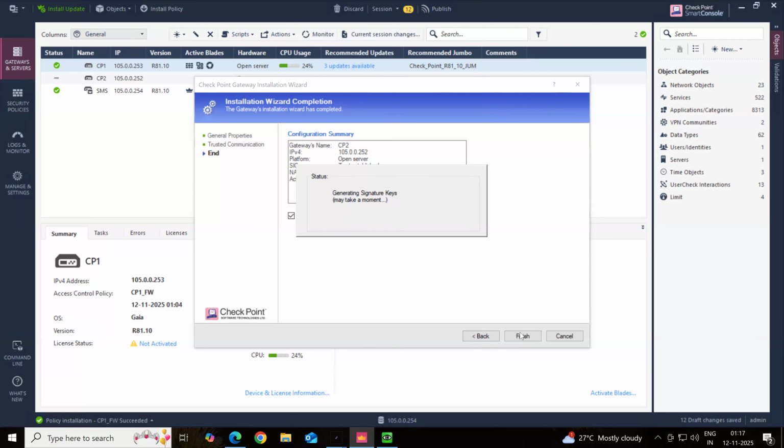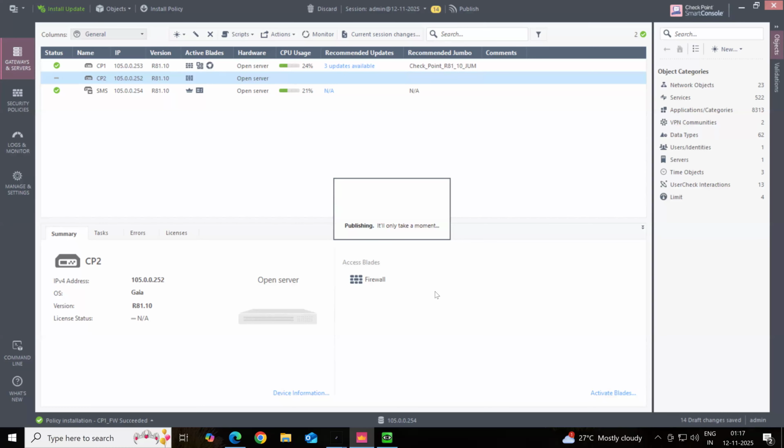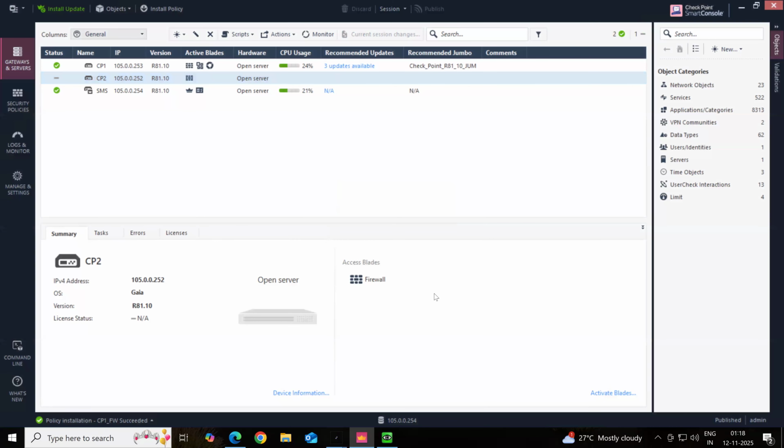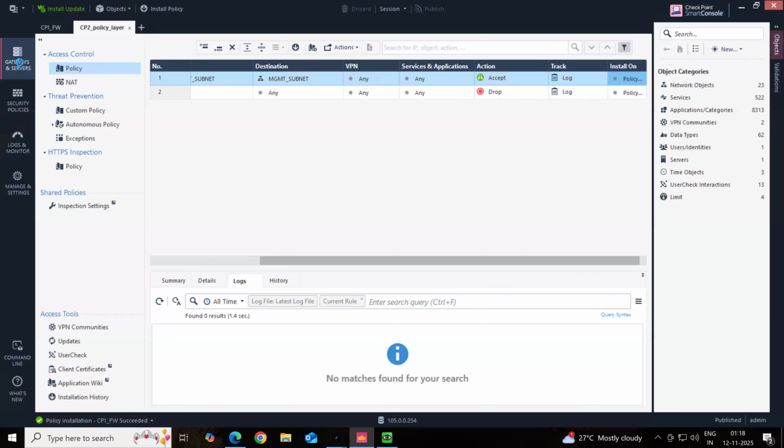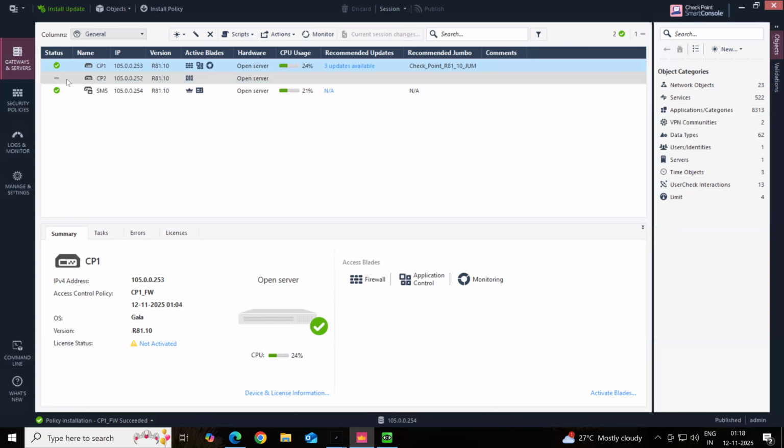And here you see the second firewall has come. Status has to be up. So to make the status up, just click on publish here. Let it publish. And after publish, just for refreshing, click on different tabs. It will take a few seconds, and then the status will come up here. Once the status is up, then we can select it under the policy. Wait for a few seconds.